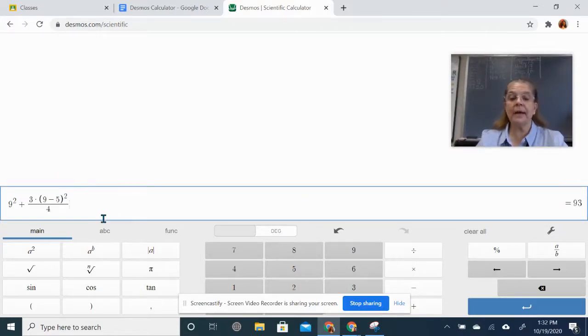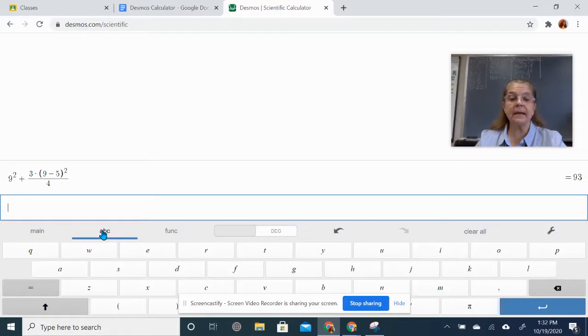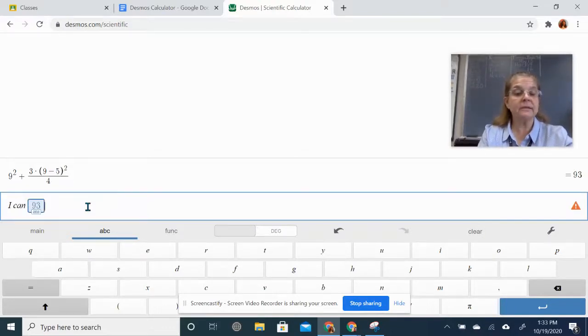So I'm going back and I need to hit enter to get into a new line. So now I'm in this line here. And if I wanted to, I can actually type in here. I can hit the ABC and I can write a sentence here. So I can click on it like it were a keyboard. I can answer the questions here.